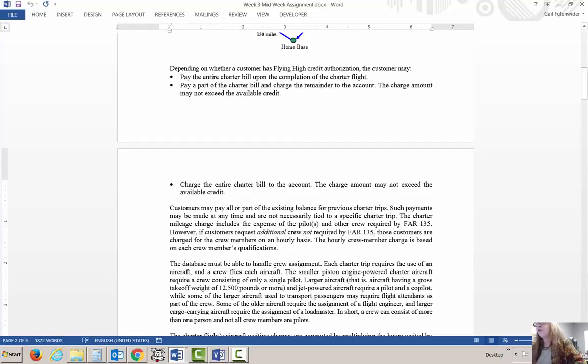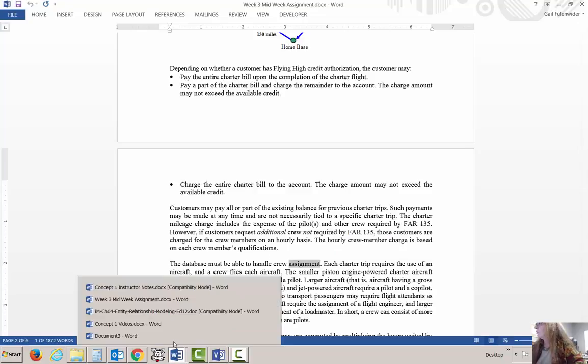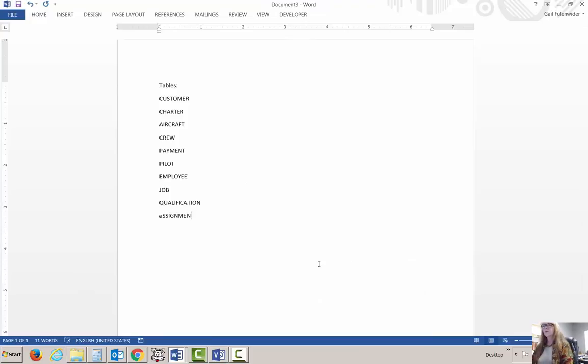The database must be able to handle crew assignments. So again, here I have multiple crew to an assignment. These assignments, again, are just like our jobs. Each one can have a code that I can take back to the crew. So I'm going to need an assignment. And how I want to call these tables, it's up to you. I'm just making up my names. You might call it a flight assignment. You can call it anything you want to there.